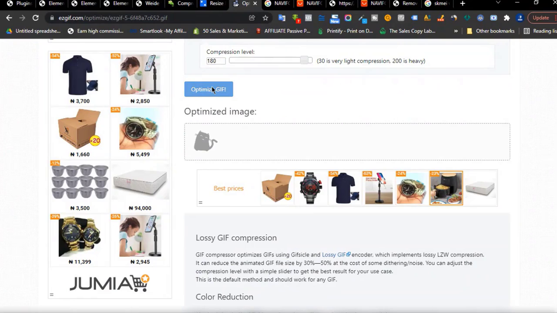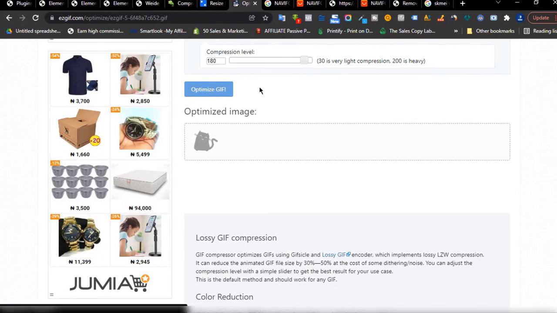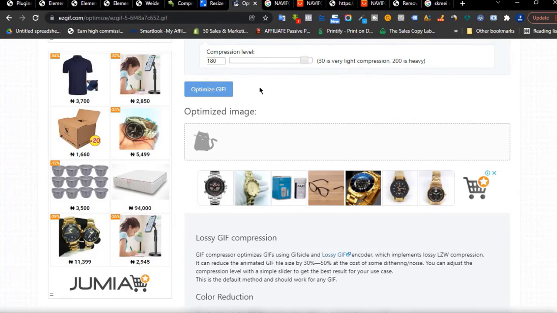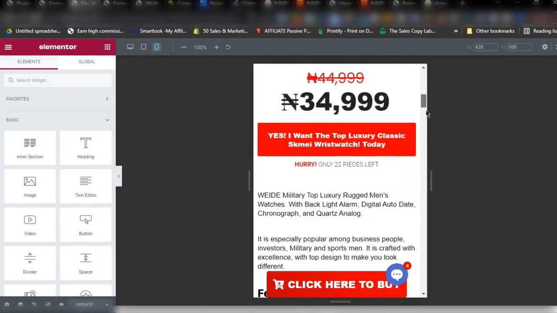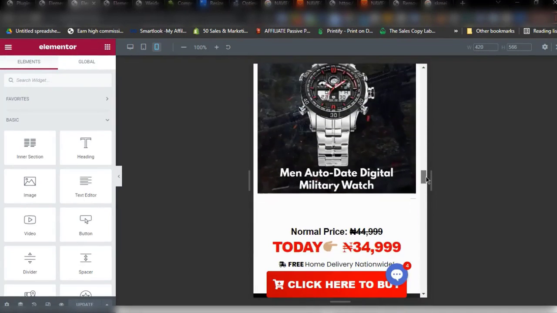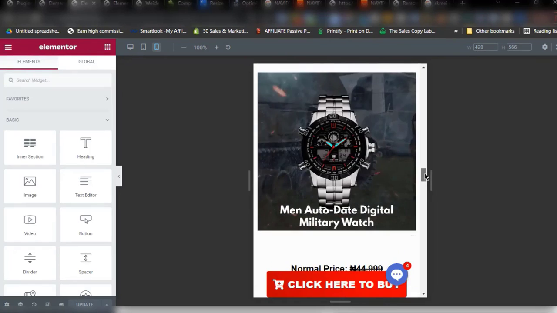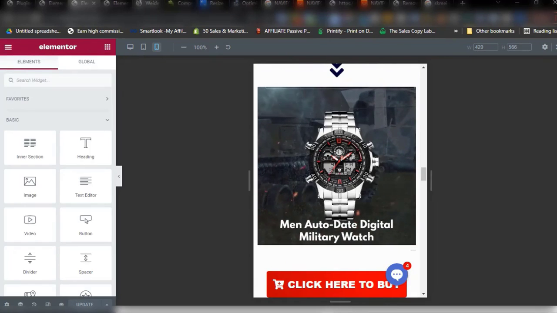This GIF is just a representation of everything that the watch can do. So I just want them to see it on the flash. And since it's a GIF, it keeps playing on the page. It keeps playing throughout the page. It's not like they have to click on play. Once they land on the page, they keep seeing it throughout the page, just like this one you're seeing here. This one keeps playing throughout the page. So that's what I want.